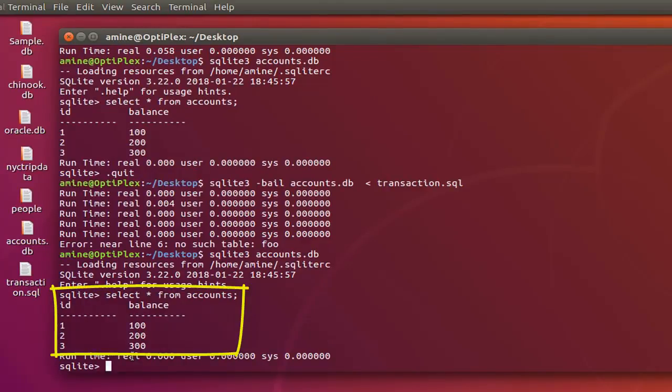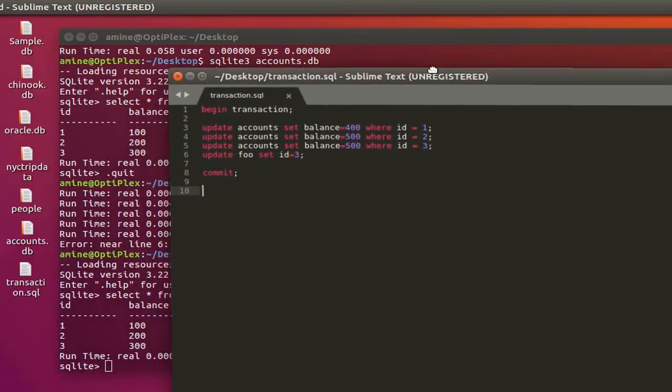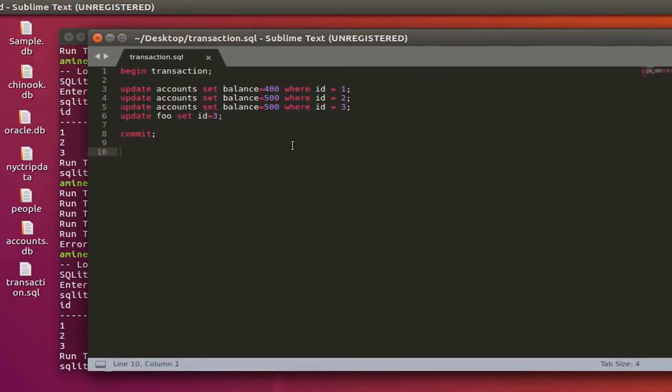Our transaction works because we didn't update our balance column, because one of the statements, which is update foo, fails. If it fails, all the other SQL statements will never be executed. So this is the point about transactions. Transactions actually work as a unit of SQL statements. If one of them fails, all the others will not be executed. I hope that you have understood really clearly the use of transactions.